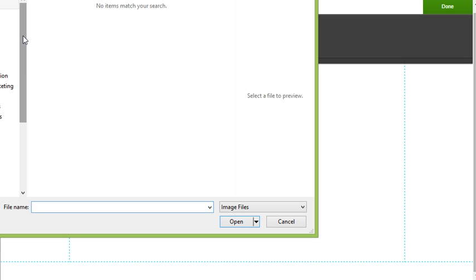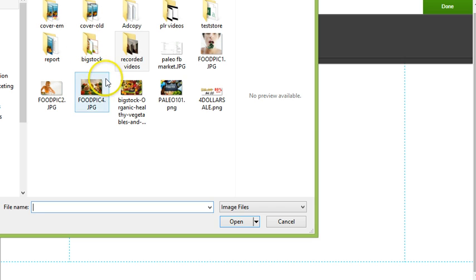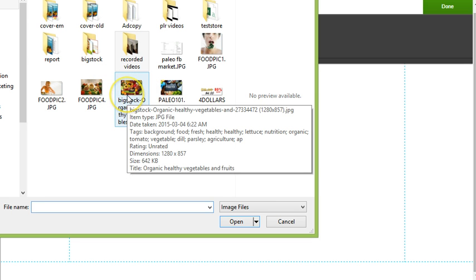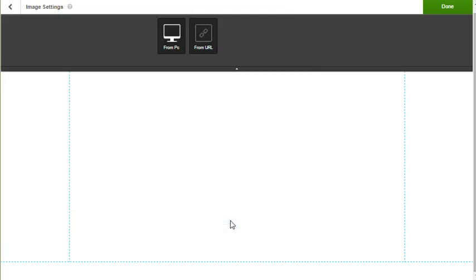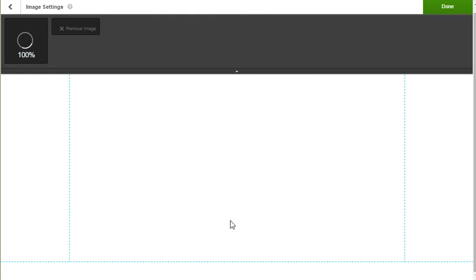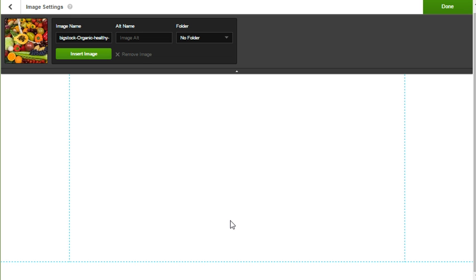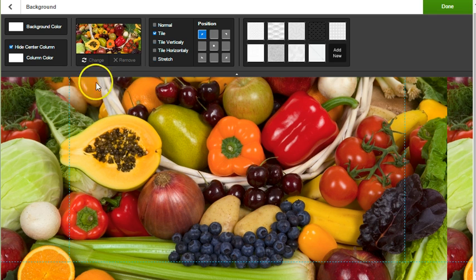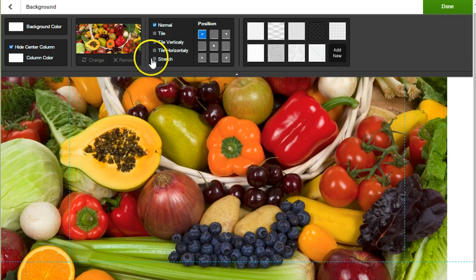I've got some here for my sample. I use Big Stock. I subscribe to them for pictures. They're great. And so here's a stock picture I have for the background. And you insert the image. Now, typically I'll use the stretch, and just leave it to normal and stretch.